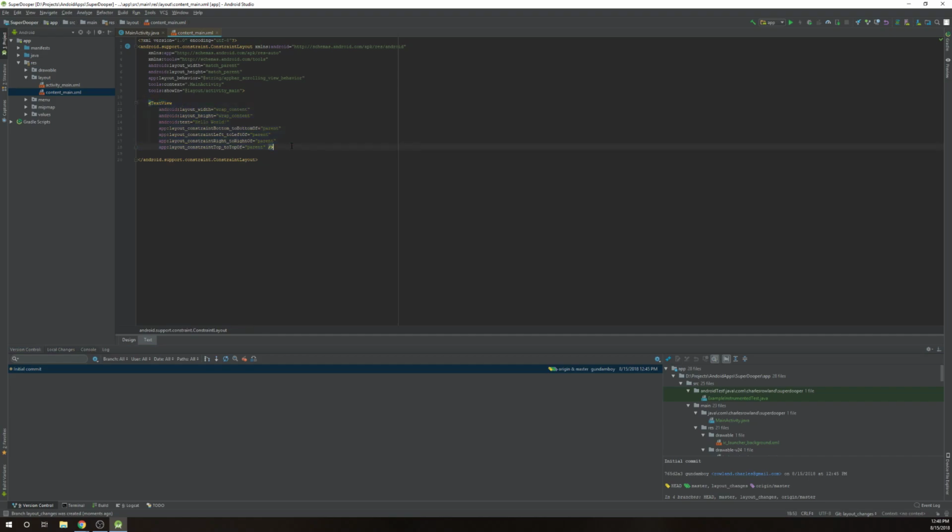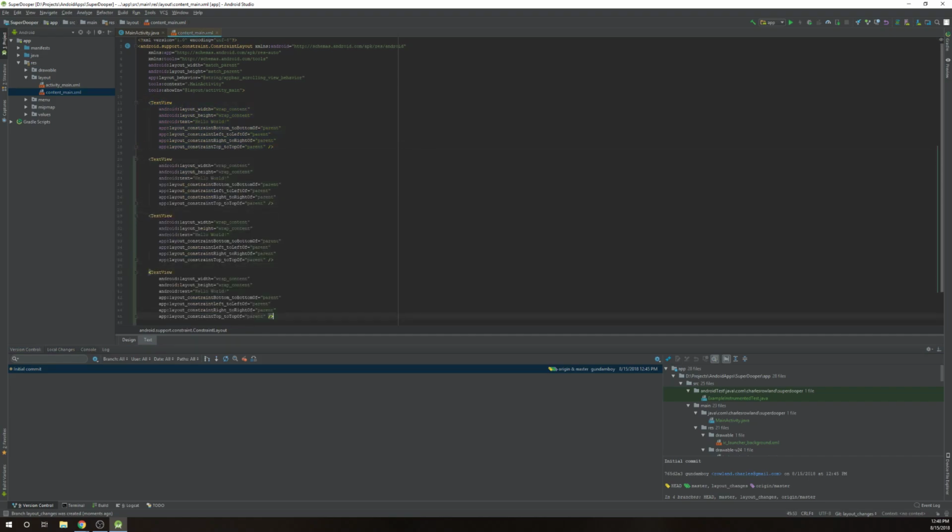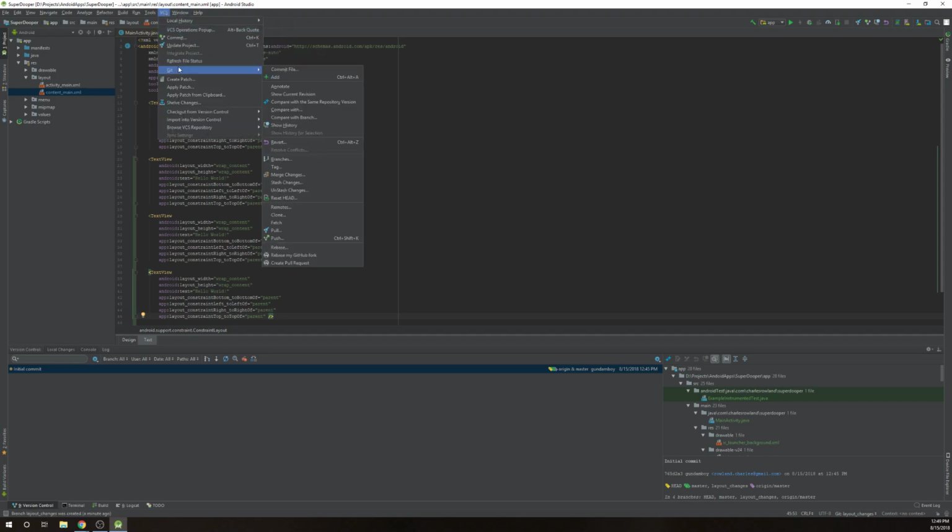I'm going to copy this. Okay, let's say we added a whole bunch of awesome stuff to our layout, right? So now we want to commit these changes. We've changed enough stuff that we're like, okay, I need to make a save point. It's time to commit some changes. We can do two things. We can commit the file and we can push the file.